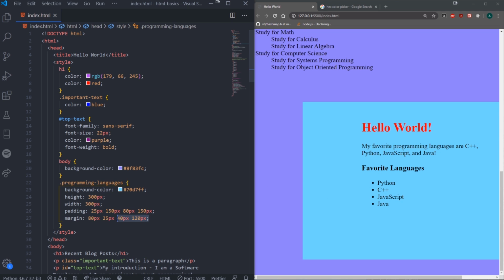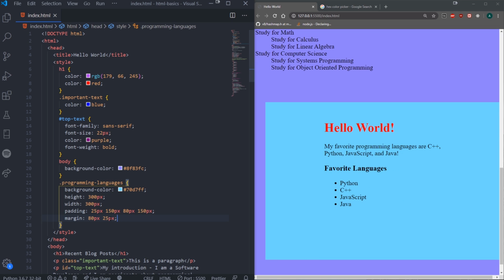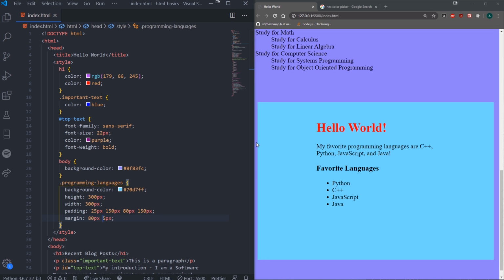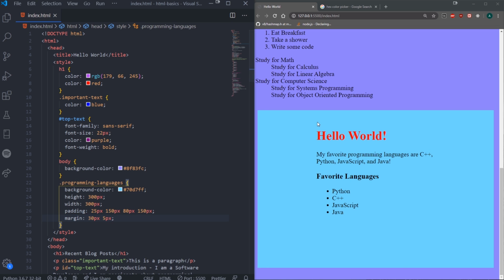There you go. And you can also just specify two values. So with 80 pixels over here, this first value would be top and bottom, and then this 25 pixels would be left and right. So for example, if I change this to, let's say, 5, that would only be left and right. And if I change this value to 40 or 30, that would be top and bottom.